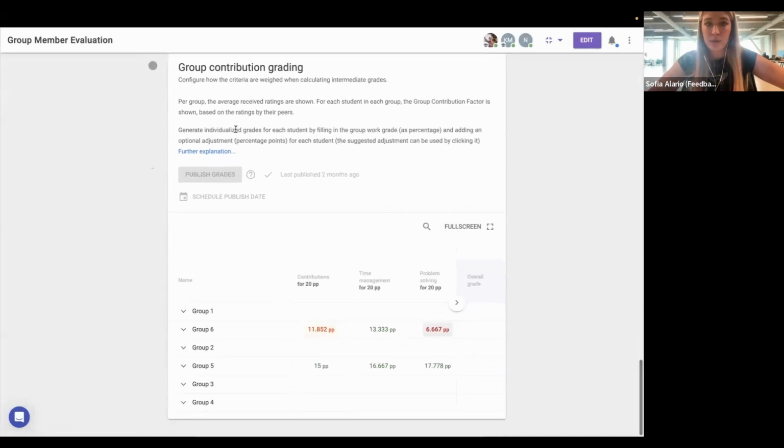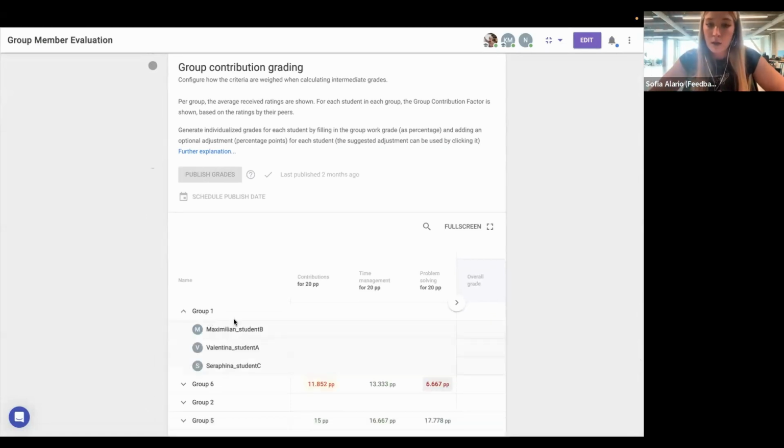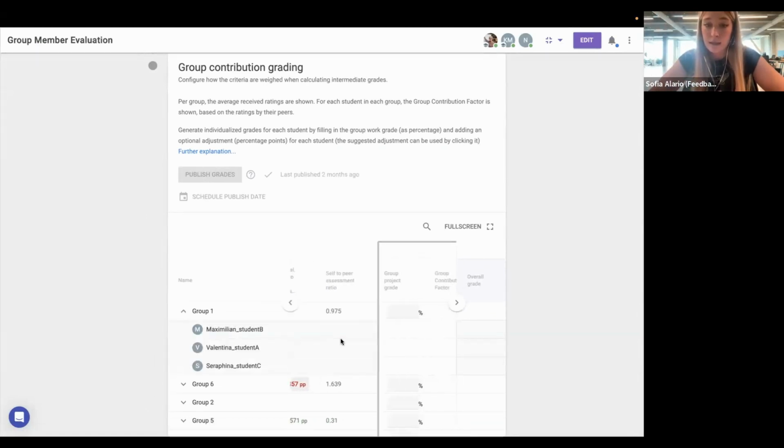And lastly, we have the group contribution grading. This, I would say, is a fairly complicated concept, so I will share with you some material so that I don't bombard you with too much information now, because I recognize that this is a lot. But this is the feature that I was mentioning before that allows you to automatically individualize the group presentation, let's say presentation grade, based on the ratings that the students have received on average.